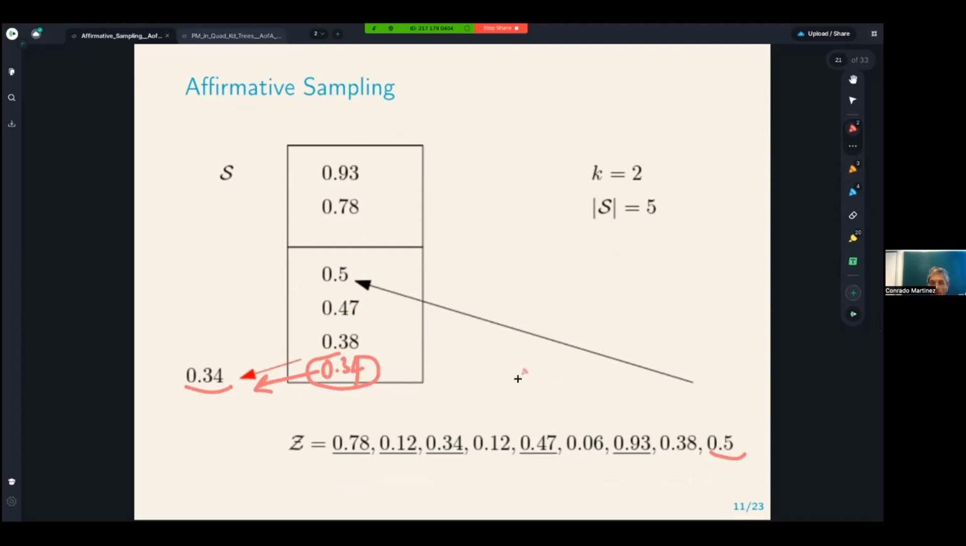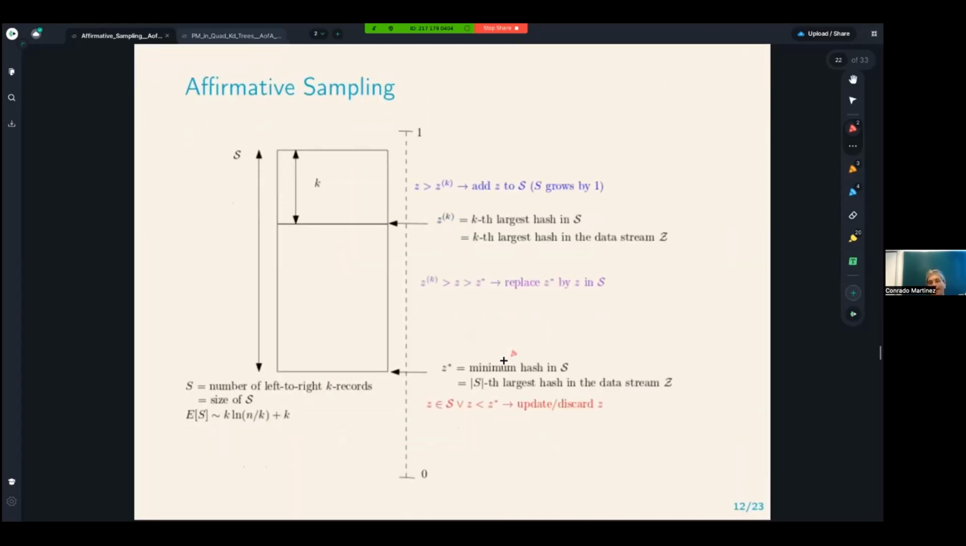So this is the summary of what we are doing. If we are keeping a sample of some size, we can think of the sample as two parts. The k elements here, this is fixed, and it will contain the elements with the k largest hash values. And this is the variable part.